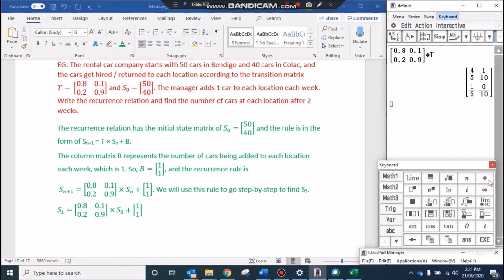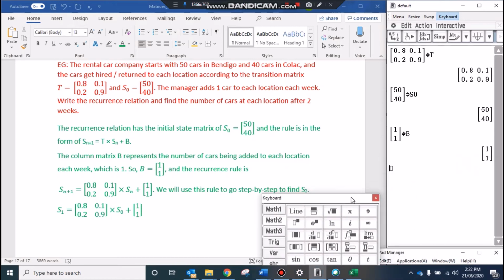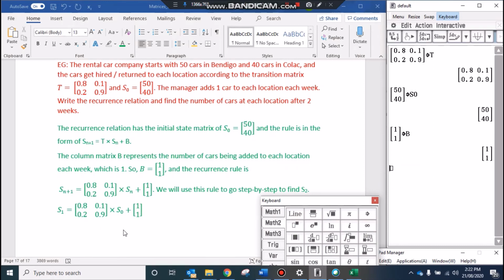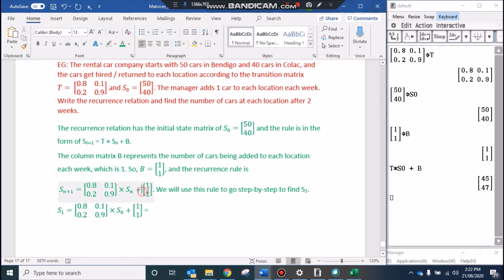So we've got that as our transition matrix. This is my initial matrix, I'll define it S0. And finally, that's B. All right, so now I'm ready to perform this calculation for S1. We've got our transition matrix multiplied by S0, and then I'm adding B to it. So I get 45 and 47. So that's my S1.